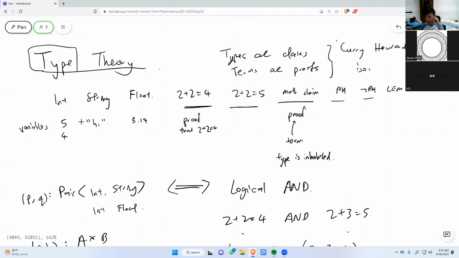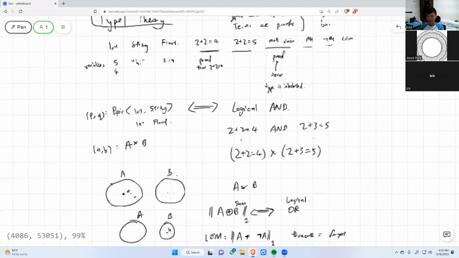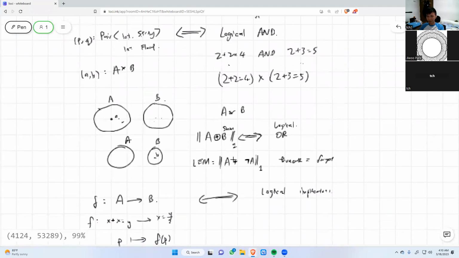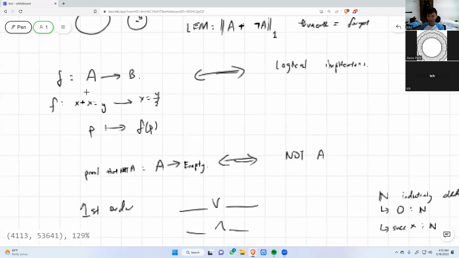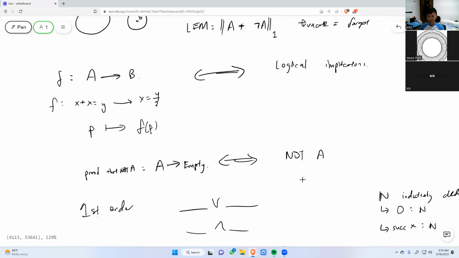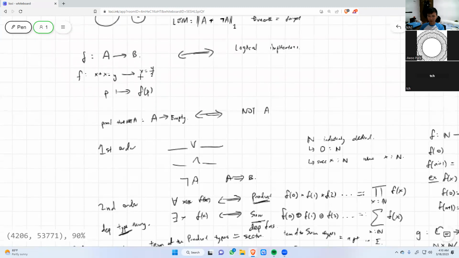We generalize the notion of types in programming languages to say that claims or propositions are types. Then logical and is just a pair, logical or is just a sum with some truncation as a nuance. And then functions from types to types are just logical implications. Not is a function from the type to an empty type, right? And then that allows us to do first order logic.